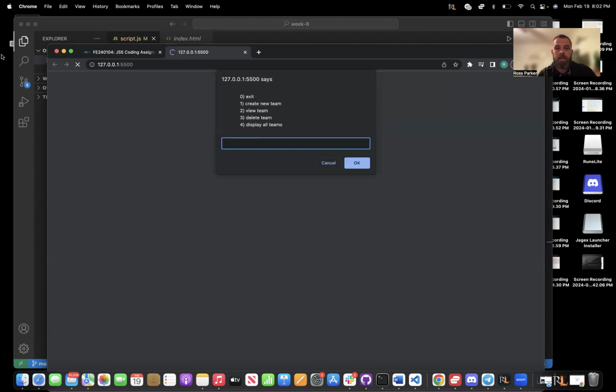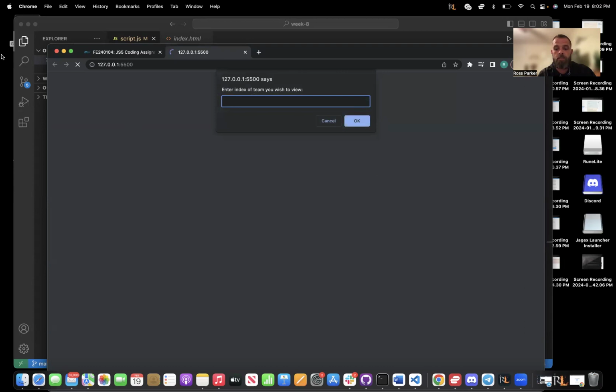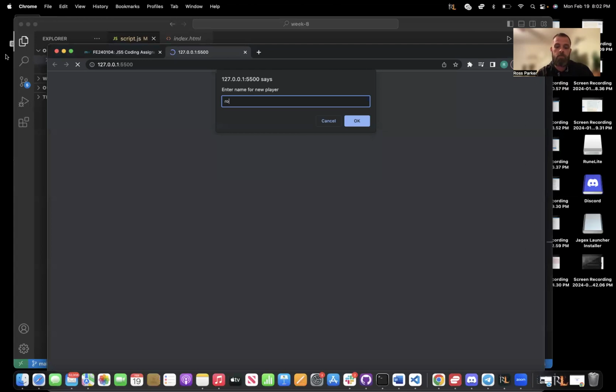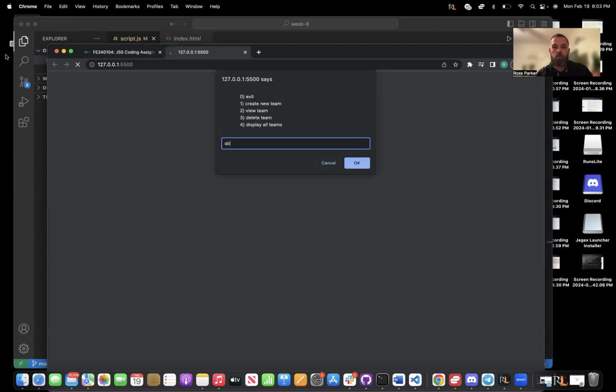So we'll go to OK. So let's go to view team. So we'll click view team and then Bengals was index 0. So we'll just go ahead and do 0. And here we have the option to delete player and create player. So let's go ahead and create one and we'll just do Ross Parker. And I will be the quarterback.